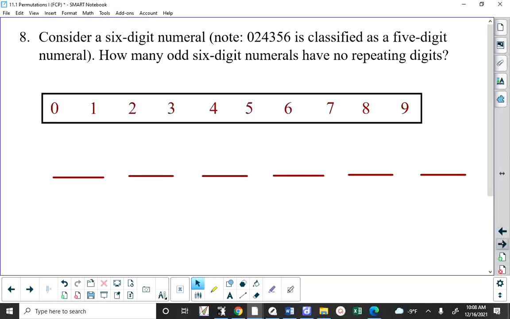Number 7. Let's talk about building 6-digit numerals. So a 6-digit numeral might be 1, 2, 3, 4, 5, 6, or 111118. But a 6-digit numeral can't start with 0. The reason a 6-digit numeral can't start with 0 is if it starts with 0, it's a 5-digit numeral. Right? If I look at this 0, 2, 4, 3, 5, 6, I've got 6 digits, but as a numeral, that's only 24,356 when we say it.